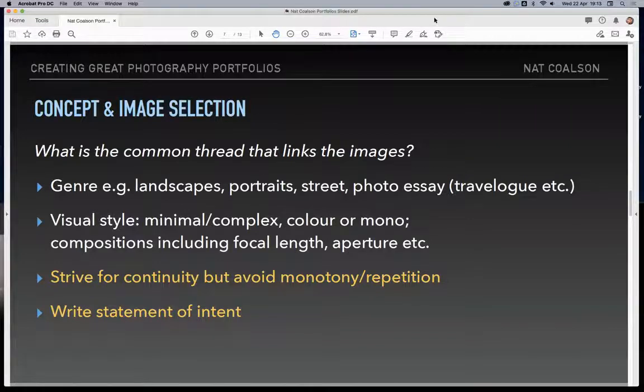You could show a portfolio of landscapes, or you could show a portfolio just of alpine and mountain landscapes. You could show a collection of portraits, or you could show a collection of portraits of children in certain environments, right? So you can get as specific as you want, but the point is that the collection of images in the portfolio needs to be curated together based on a certain concept.